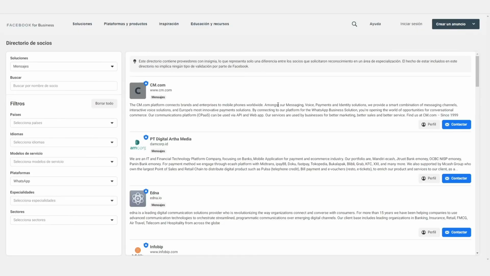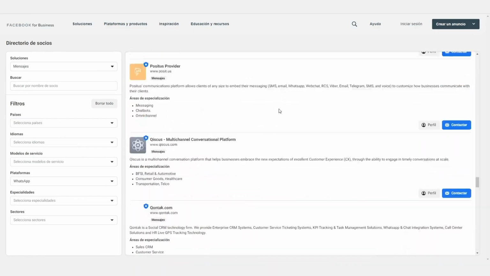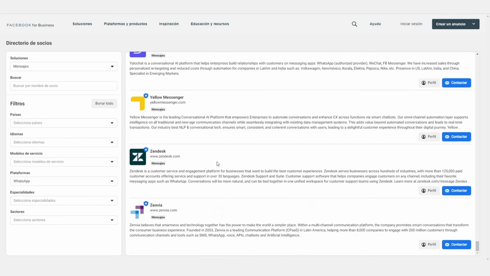Finally, WhatsApp Facebook has a page dedicated to its official providers. As it can be seen, it is quite a short list. In the case of Centribal, we are official providers through Zendesk, acting as master partner.